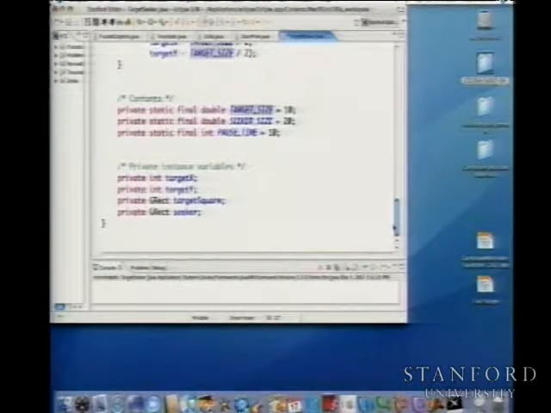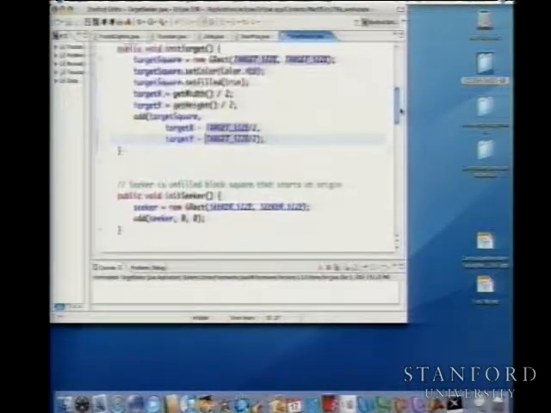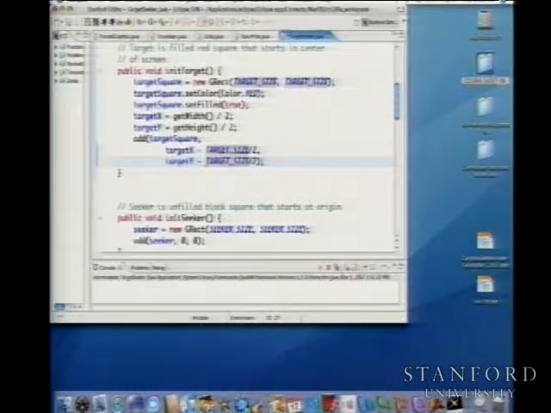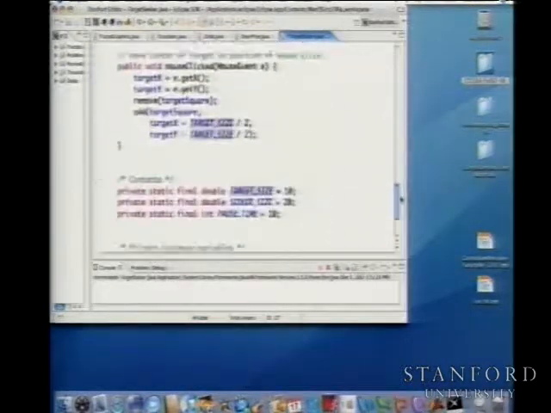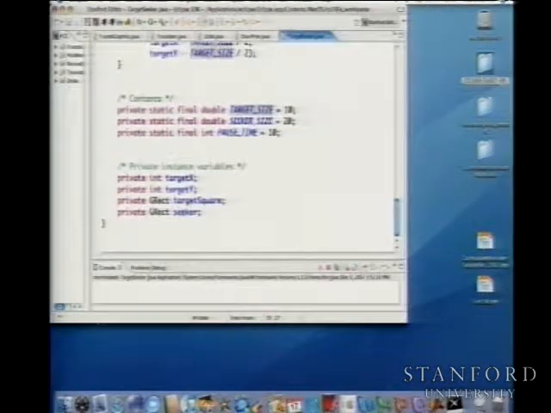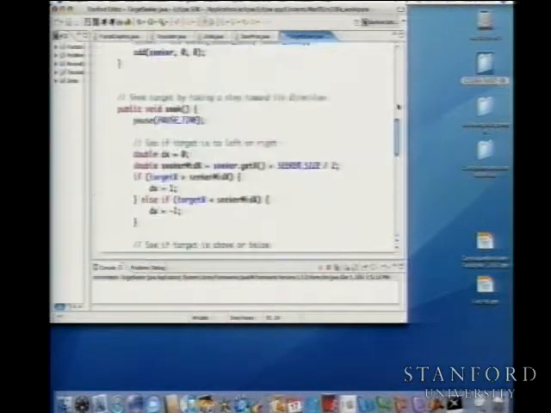Target size happens to be 10, seeker size is 20, and there's a pause time of 10, just so you know. So target square is going to be the target. Target square is going to be some new GRect that we set up, and that's a local or a private instance variable I want to keep track of. My target square is just a private GRect. Okay? My seeker is also going to be a private GRect, and I'm going to keep track of the target that I want to get to in a private x and y location known as target x and y.